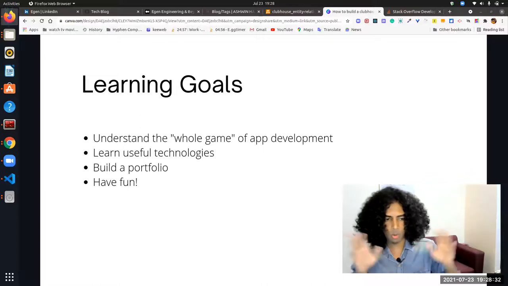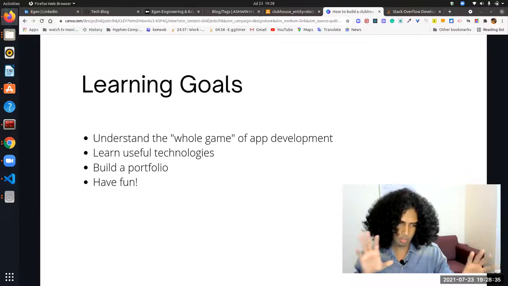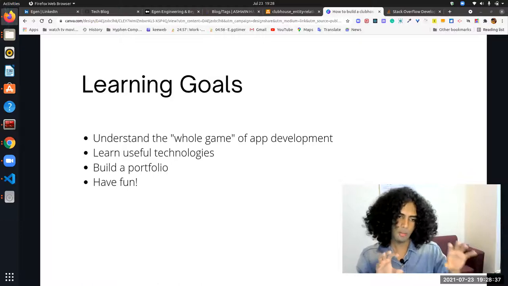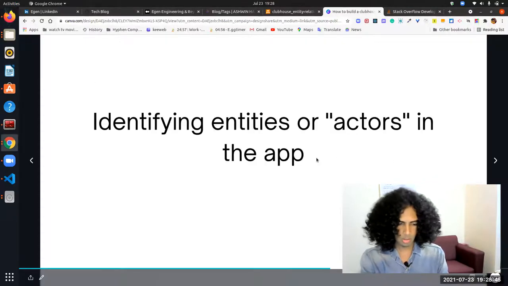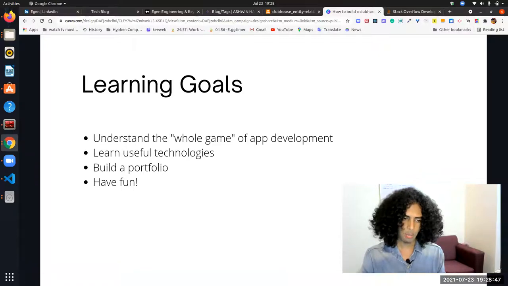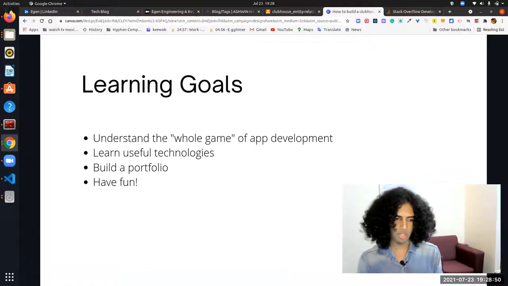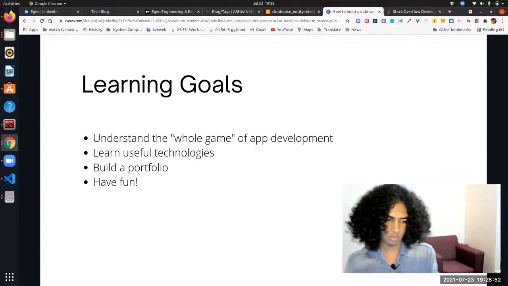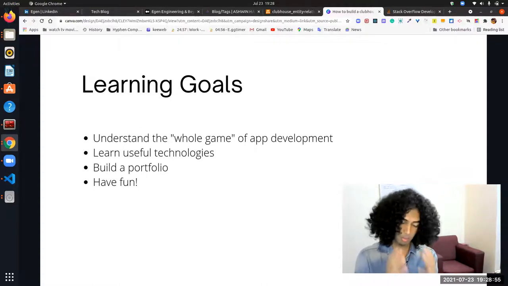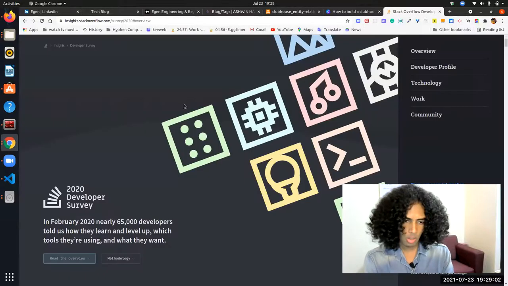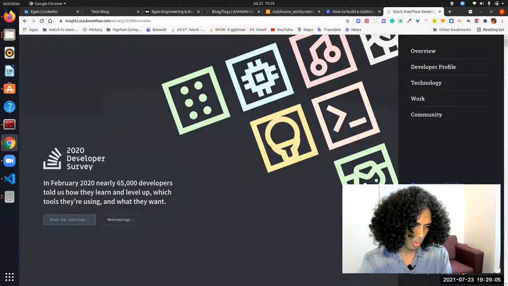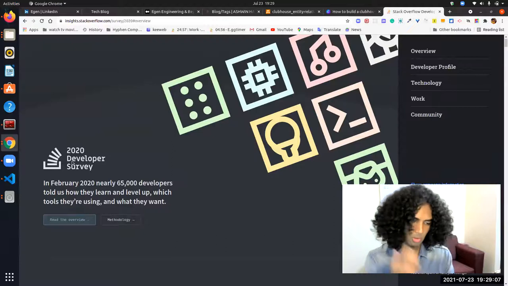So I want to teach you the whole game of app development, all the moving pieces, what constitutes a backend and frontend, full stack, how these pieces fit together, right? And secondly, I want to teach you technologies that are useful and practical, and that's going to help you find a job, right? And several of these technologies are really in demand in the programming world, in the tech industry. So I'm just going to share with you the 2020 Stack Overflow Developer Survey results.